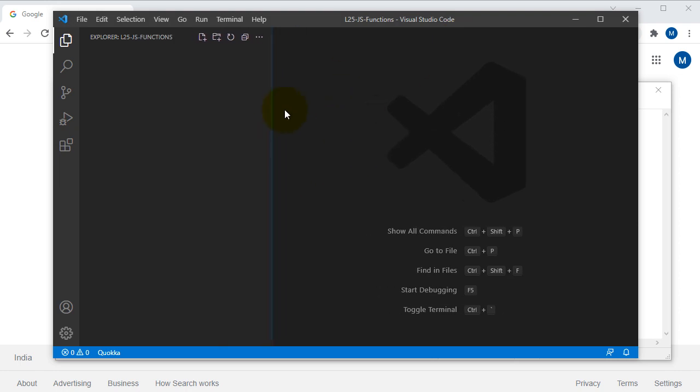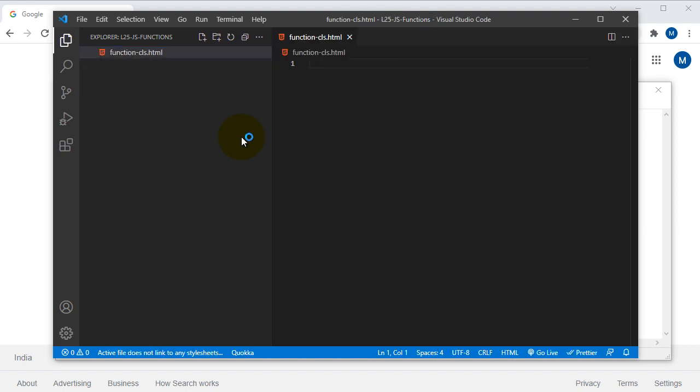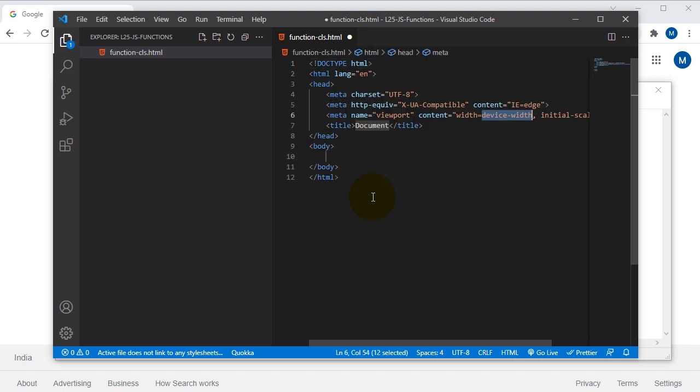Now we can see the syntax of this function. For that, I will take a new document and define it as function class dot HTML. This is our document. I would like to define the function here in the internal code only. I don't want to load or link external files. So I will bring some HTML starter template. This is only the starter template, and I would like to define the function above the closing body tag with the help of a script tag.